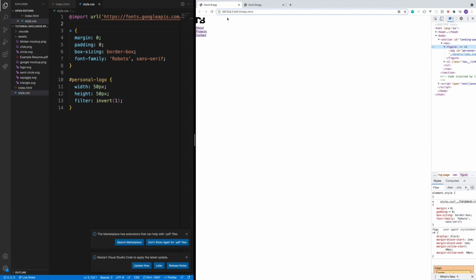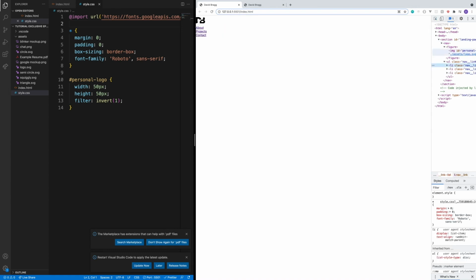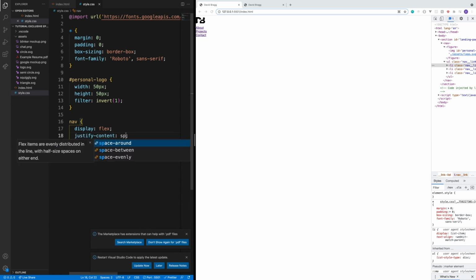So now what we want to do is we want to set the image to the left and we want all these links to the right. And what we're going to do is we're going to use Flexbox. So let's target the nav. We're going to display flex, justify content, space between. And that's going to send it to different sides.